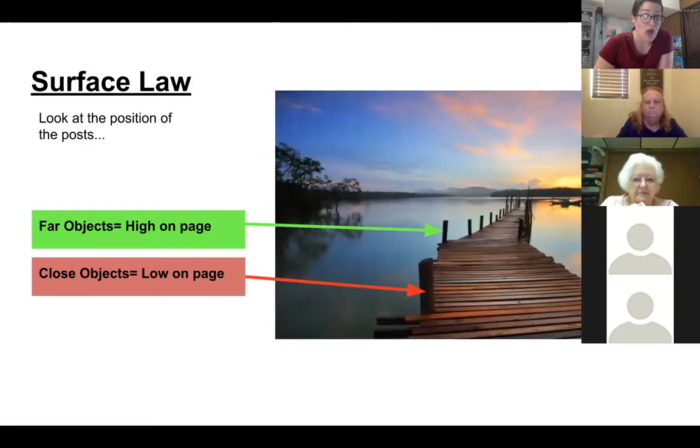Right, then a surface law, thinking about this idea of farther away objects tend to be higher up on the page, and closer to us objects tend to be lower on the page. And it's this whole idea of perspective, that if you were walking along that dock, those posts are about the same size, give or take. As you're walking along, they would then appear that way. But again, we're trying to show an image or a scene, and we want to show depth. So translating that into high and low, as far and close, can help us achieve that.